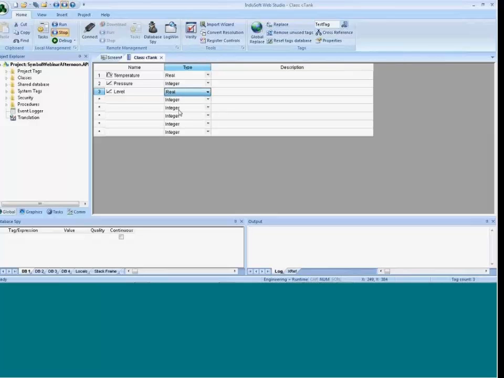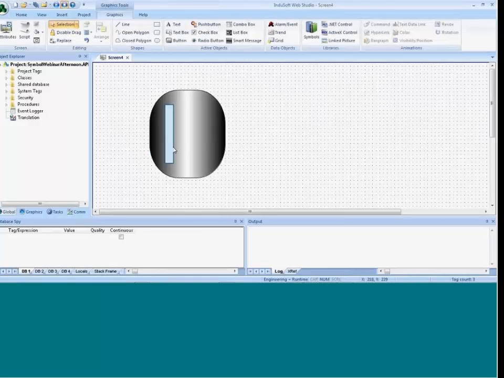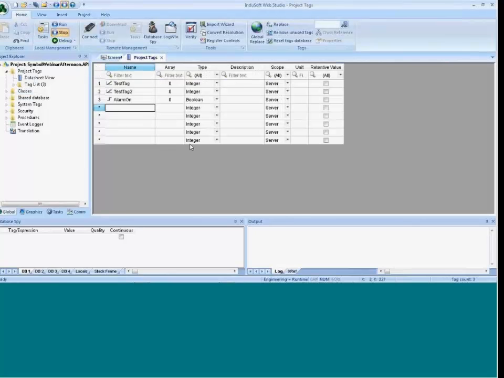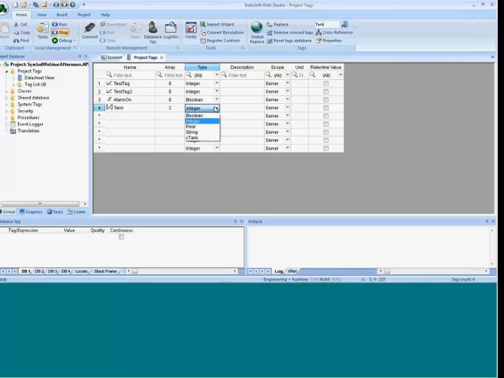Now that I have those 3 different members in there, I can create a tag. I'll go in here and create a tag called tank. We want 3 of those: 0, 1, and 2, so the highest element number is 2. And instead of an integer type, I'm going to make this a type C tank.